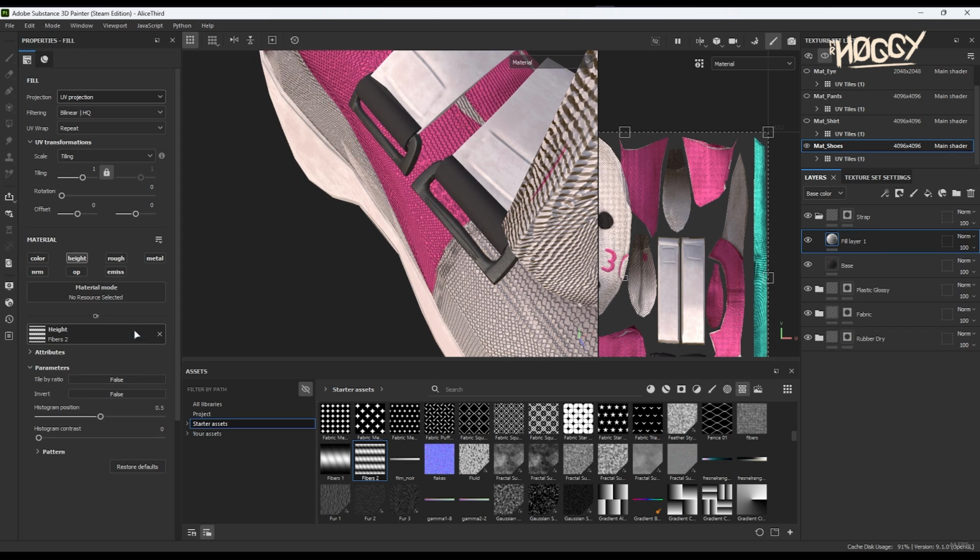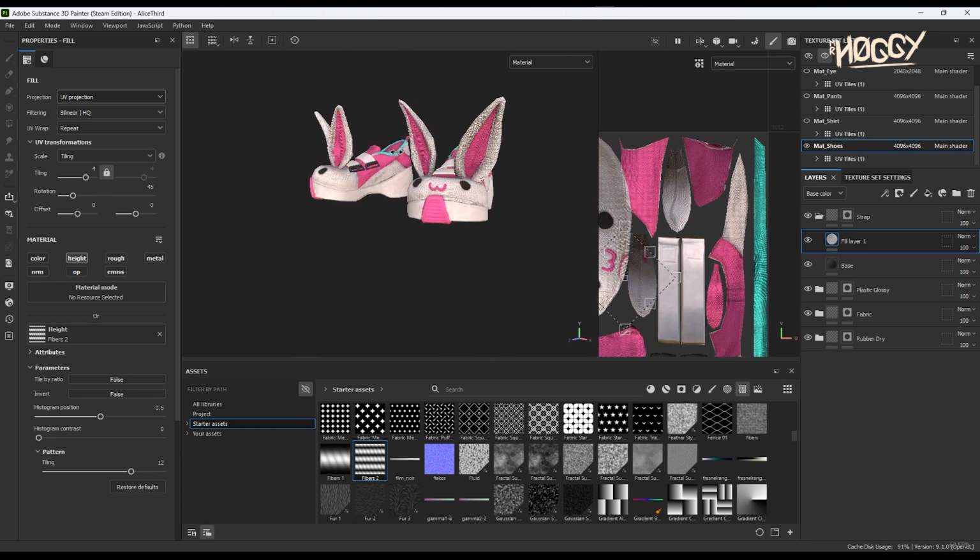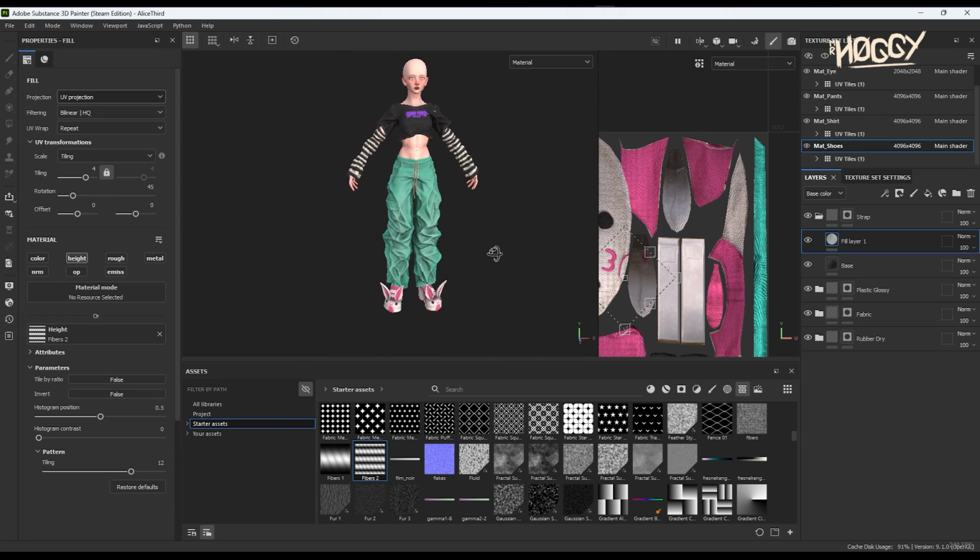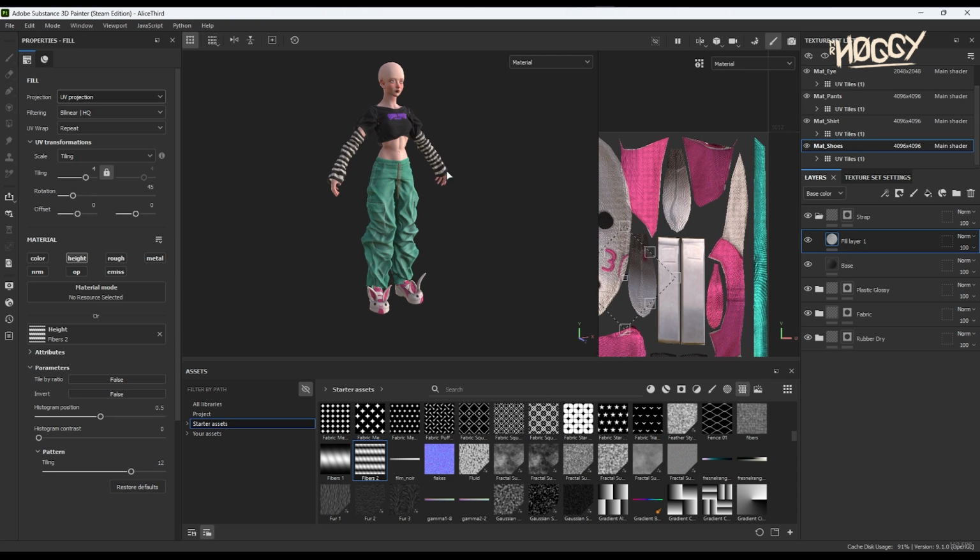So fibers 2, make the size 12, the tiling about maybe 8, no, 8 is too much, so 4. Yeah, 4 seems nice, so let's make it 45 degrees rotation, and there we go. Our shoes are now fully textured as well. Okay, so we already did everything we had for Substance, so I'll be exporting the textures and see you in Blender.